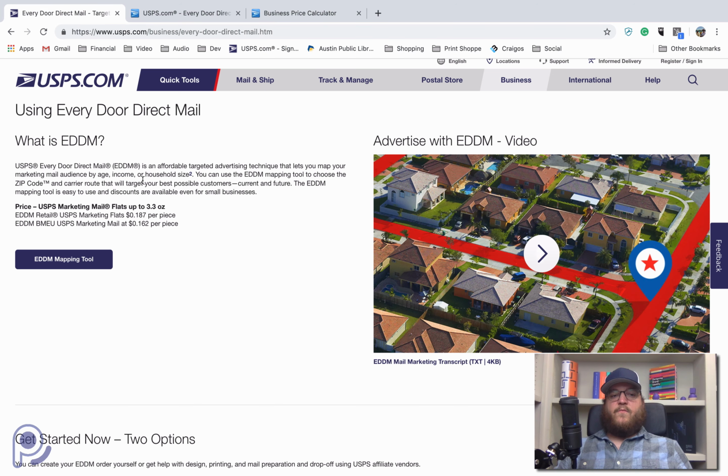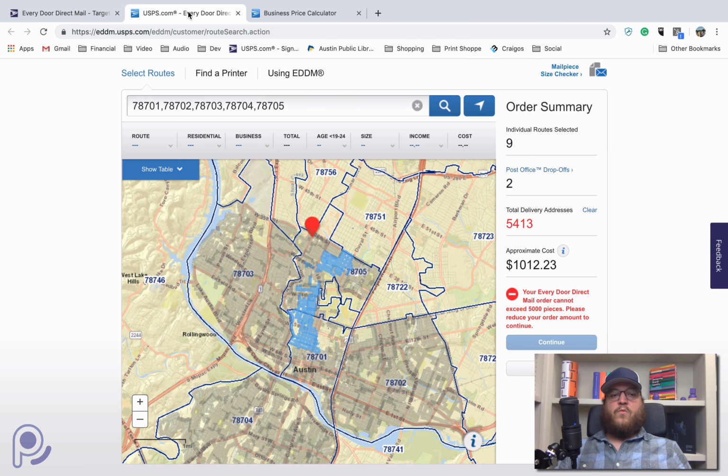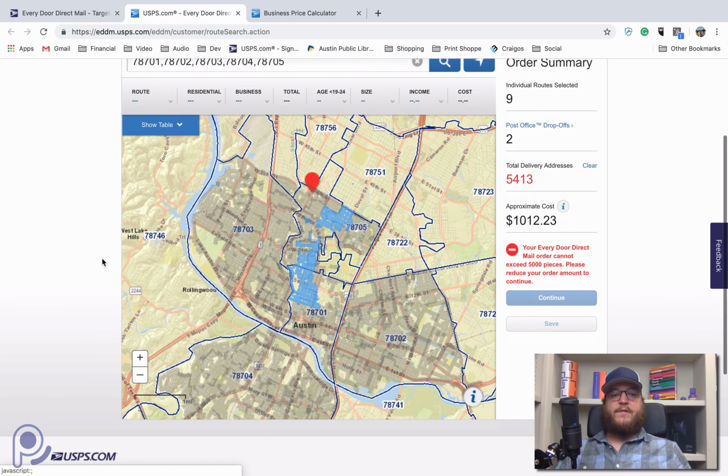And with EDDM, every door direct mail, I'm only paying 16.2 cents. So that's a dramatically different postage price. And it's definitely something you need to take advantage of if you're thinking of doing an EDDM. You want to do an oversized piece. Do an 8.5 by 11, or it doesn't have to be that big, but just do a very large piece. Your printing cost is going to increase a little bit, but take advantage of that cheap postage.